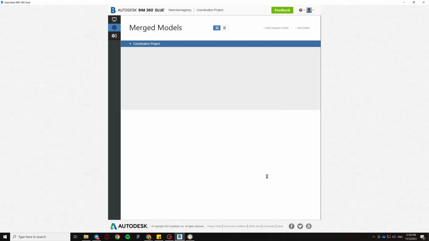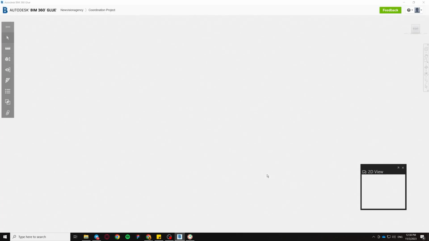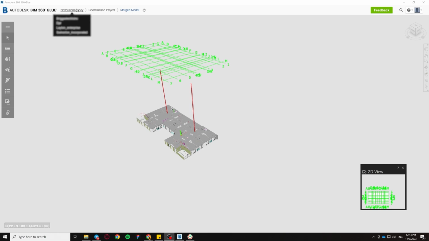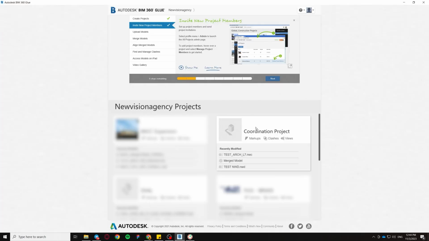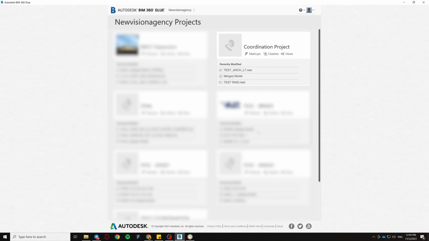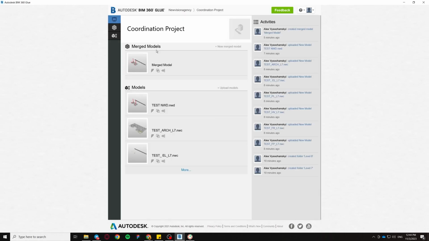You will see a model preview through the Autodesk Viewer. Go back to the project and all of the created merged models appeared in the corresponding tab. You can create multiple merged models for different purposes with different linked files.